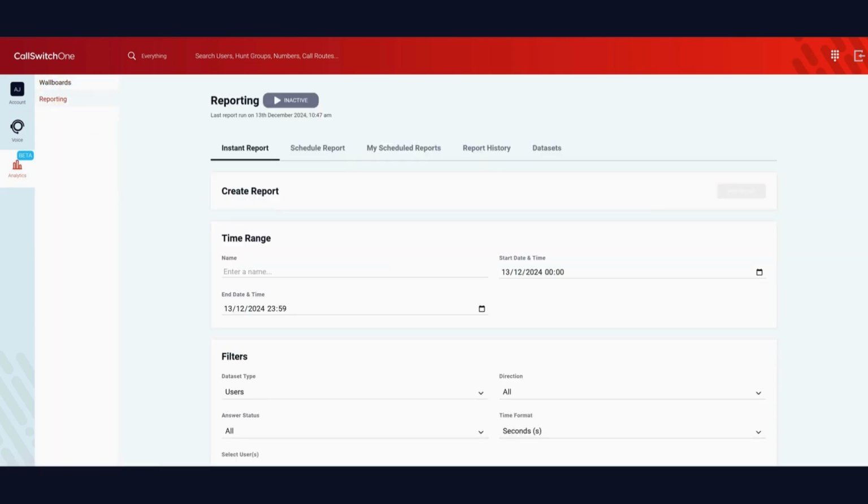The first tab on the reporting page will allow you to create an instant report. Begin by giving your report a name. Then set the reporting period using the start and end date fields provided.